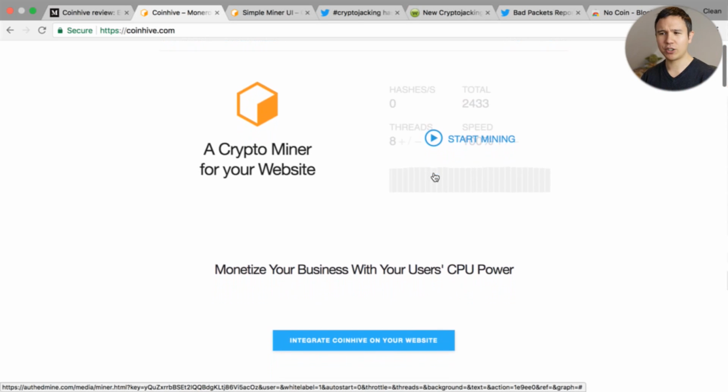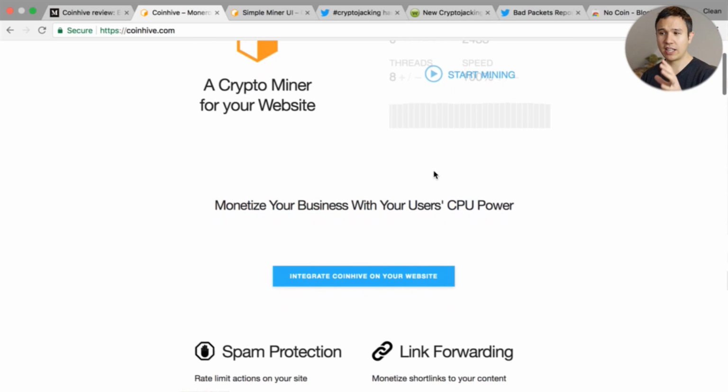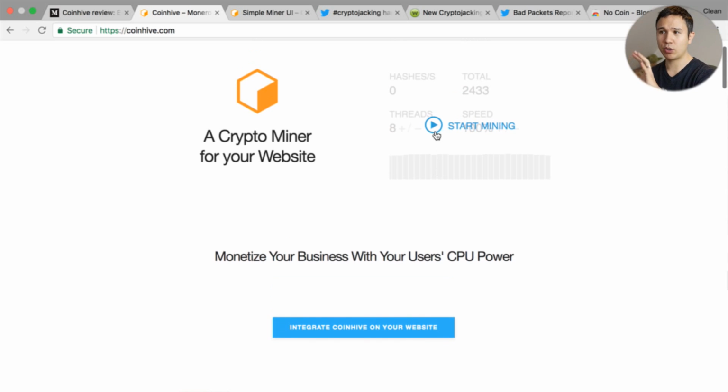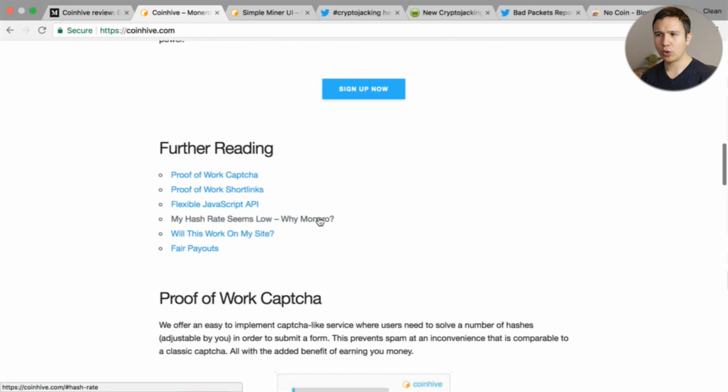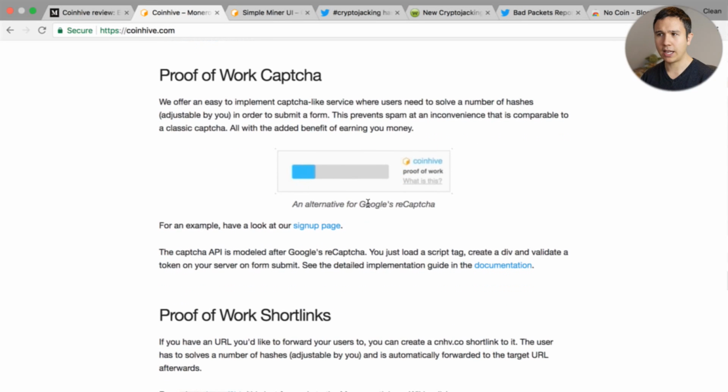Now, they have different integrations here. One of the integrations is that something is running in your browser where you actually click this, and it would start crypto mining here. They also have different APIs. So here we have also a captcha system. If you want to verify, you would go through a little bit of crypting and you would verify that you're not a bot, similar to reCAPTCHA.